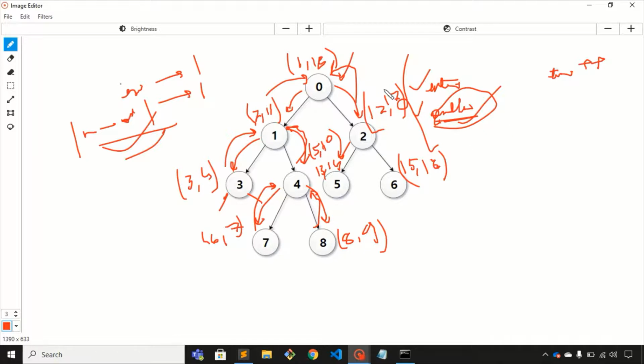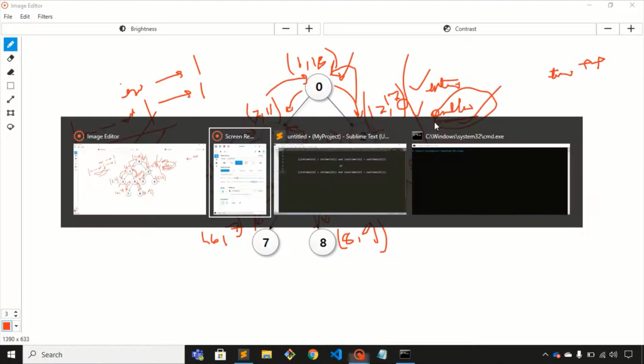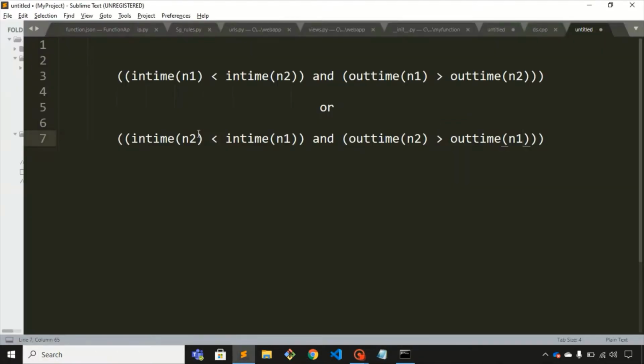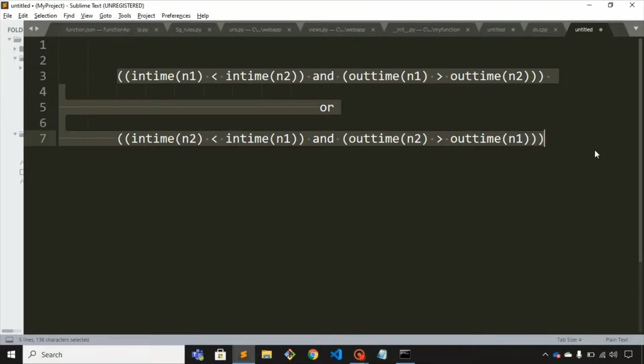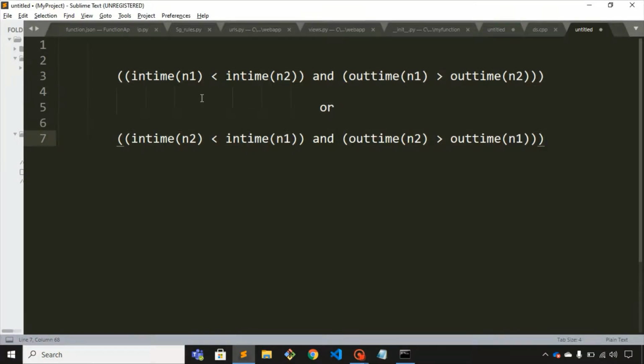Now let's check whether n1 and n2 are on the same path. This is the condition for checking: if any of these two conditions is satisfied, we can say that n1 and n2 are on the same path. Condition 1 is that the end time of n1 should be smaller than the end time of n2, and the out time of n1 should be smaller than the out time of n2.